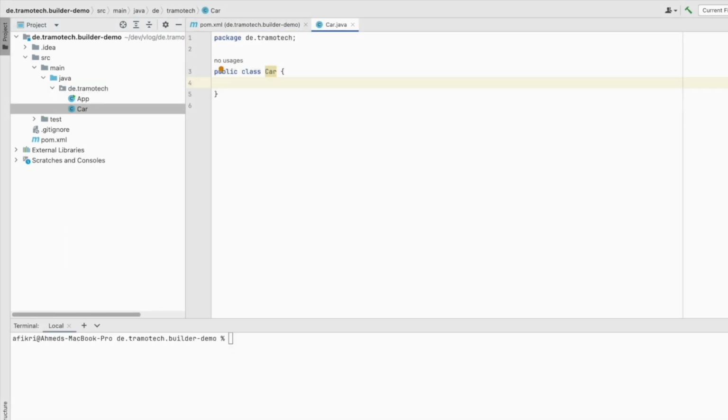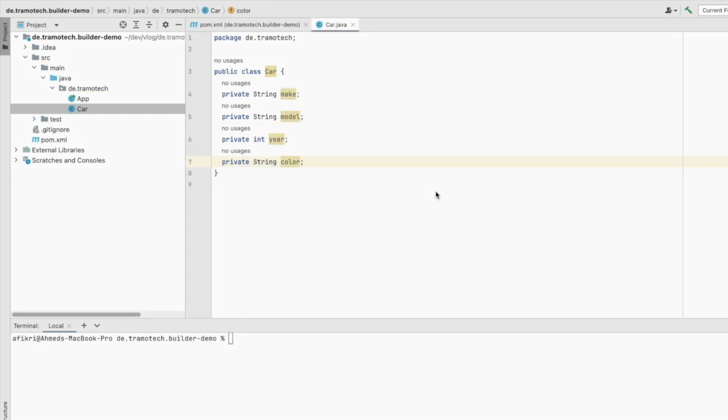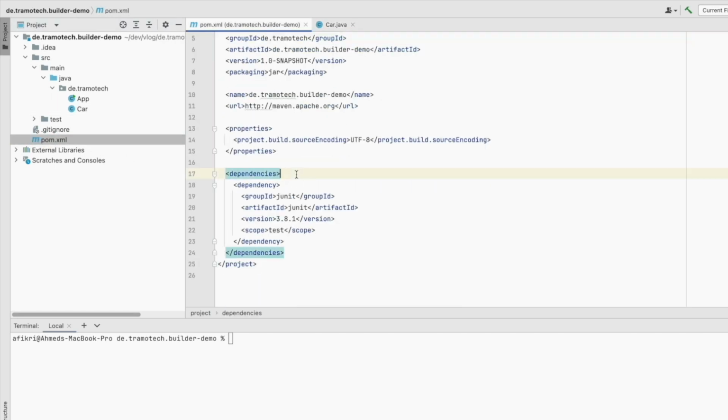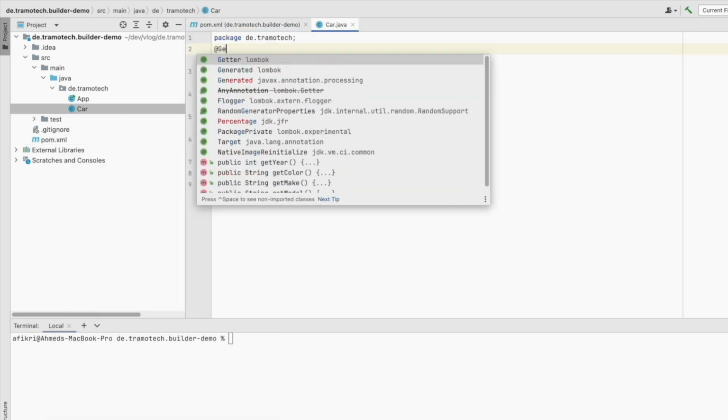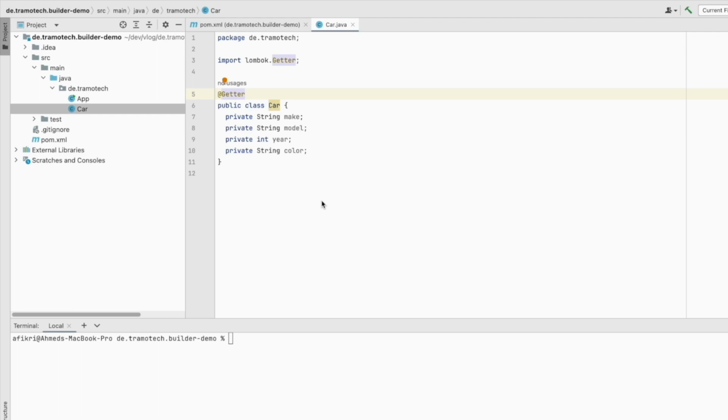Now we define some attributes in our class, for instance make, model, year and color. To generate the getter for this class we will use Lombok. Therefore in our POM file we add the dependency, this one, reload the project, and we annotate the class with the Getter annotation.